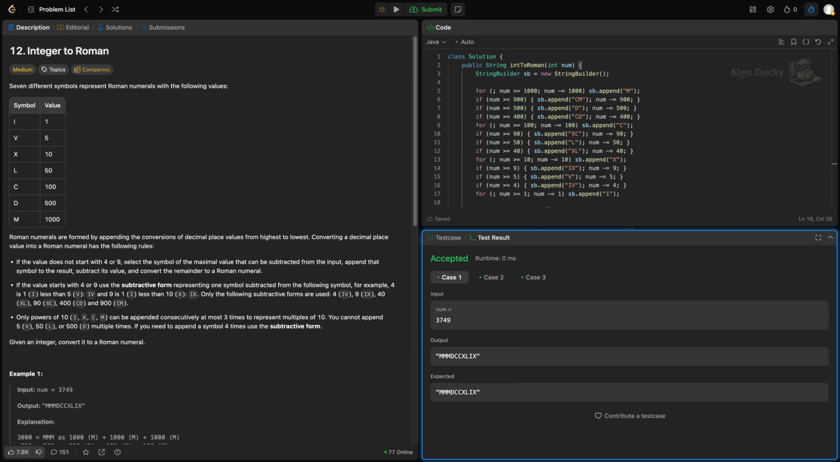This runs in constant time, big O of 1, since we only check a fixed set of values and symbols. Space is constant too, just a growing string. It's a bit repetitive and hard-coded, but great for learning. No overflow worries here. We cap out at 3,999. A bit clunky, but solid for grasping the fundamentals.